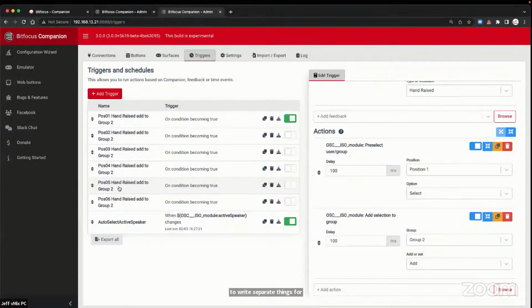So Jeff, why not have it so that position 1's hand is raised, they're added to the group, and their hand is lowered? Then you wouldn't have to write separate things for position 2, 3, and 4. You'd just be dealing with position 1. Brilliant. Truly. Great idea. Because then they could all be raised, all 15 people, and my trigger is saying, gotcha, go away, gotcha, go away, gotcha, go away. And it's just one trigger. Love that. I should probably pay you something for that.